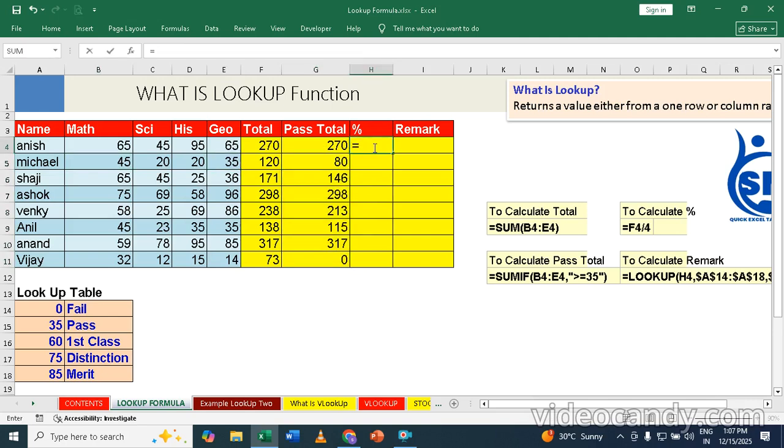Percentage you can say equal to, click on your total, not on your pass total, total. That is F4, divide. The slash stands for divide. Divide by how many subjects? 1, 2, 3, 4. So divided by 4. Enter. So that should give you this answer, 67.5. Now you can drag it for the others. So just double click. So I get the answer for others also. Percentage.